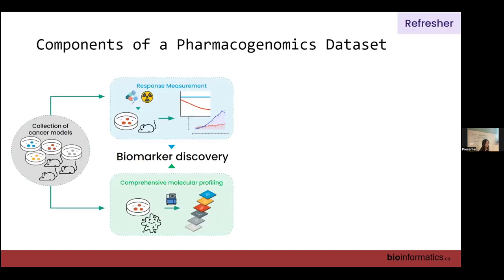So, just as a refresher, this is what we talked about yesterday, but there are different components in a pharmacogenomics data set that we have to be aware of. First, your data is going to come from either patients or preclinical cancer models, so cell lines or PDXs. Within that, you also have the metadata that tells you things like the tissue type. You have two major data components. You have your response measurement, a metric of drug response or patient outcome, whatever you're trying to measure or even predict. And then you also have whatever your biomarker is going to come from.